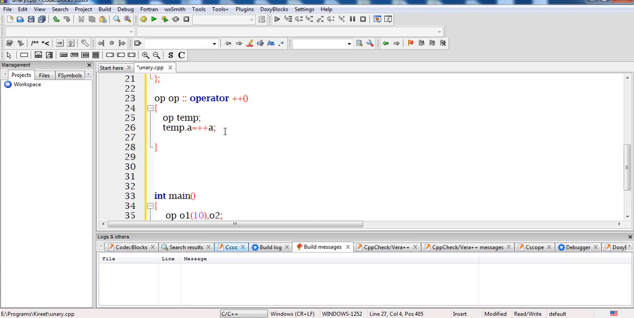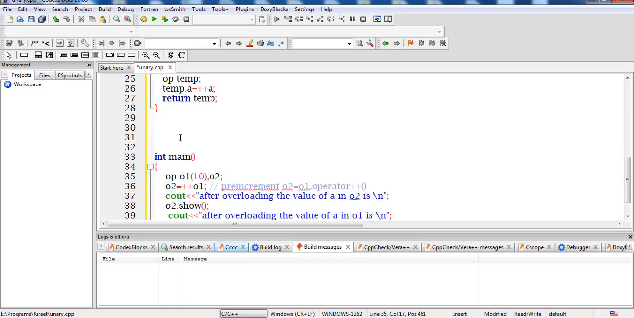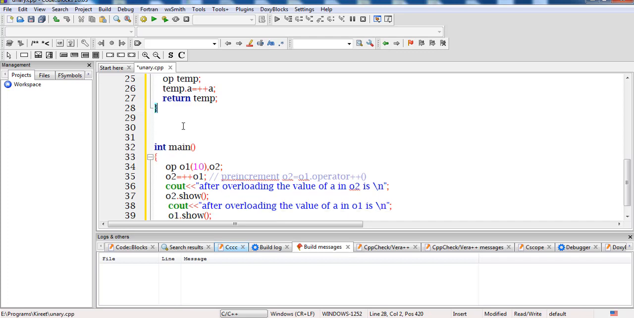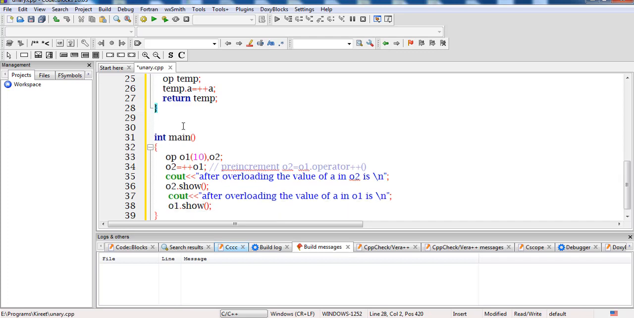We'll just return this object, so we'll write return temp, and this temp will be returned to line number 36, that is, it will be returned to o2. We'll see how o2 behaves now. So we'll see the output.